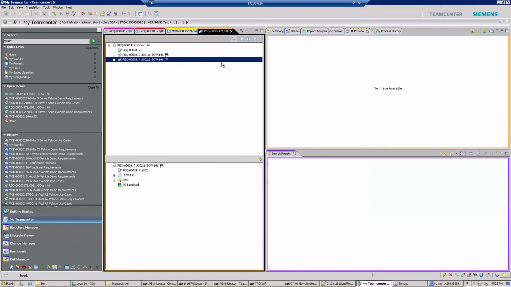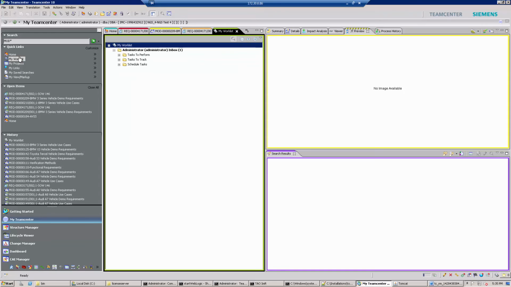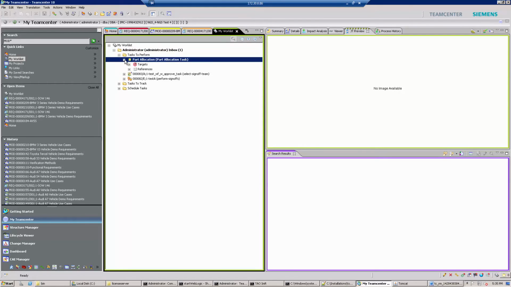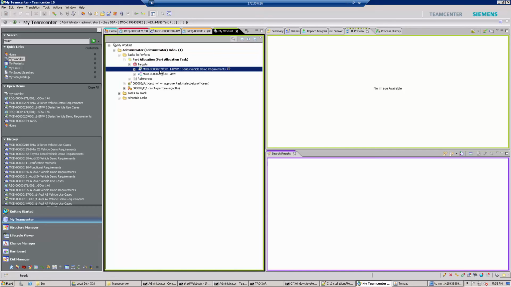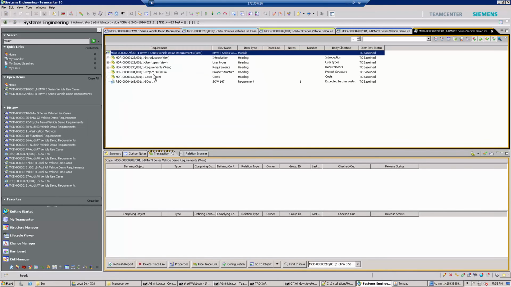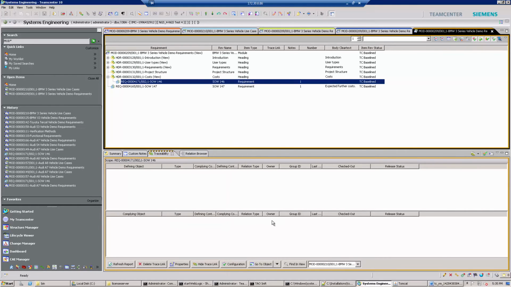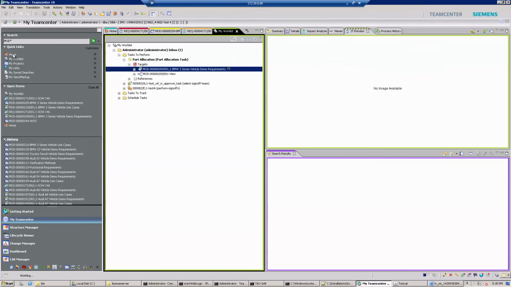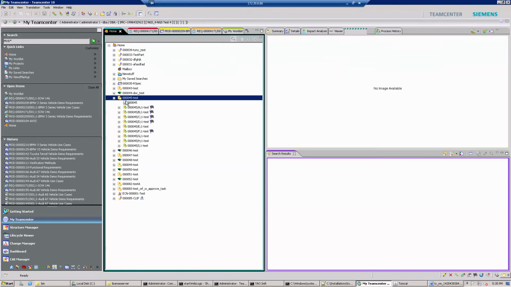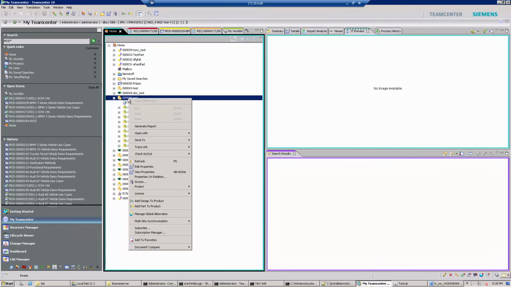So this is put into the workflow in Teamcenter, and the user is expected to actually attach a part for this change in the requirement. He goes into TraceLink and allocates a part, and he goes and closes this workflow in Teamcenter.